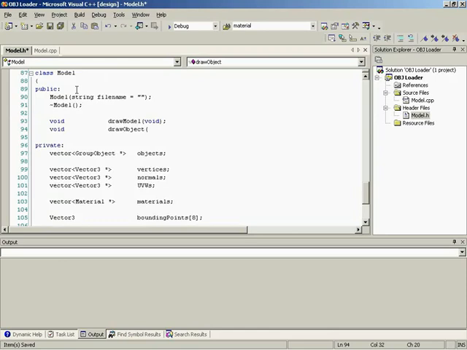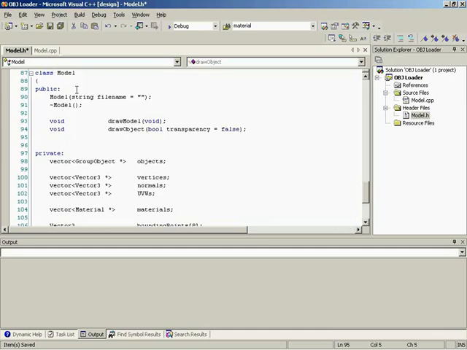So draw object is simply going to pass transparency, and we'll default this to false. And then finally we're going to do our draw face, because that ends up getting called by draw object. And we're simply going to pass it a reference to our face. Did I spell that wrong? Yes, I did. Sweet.